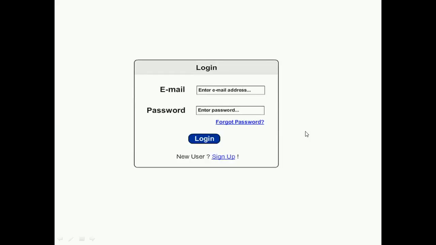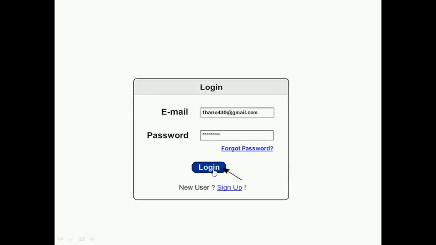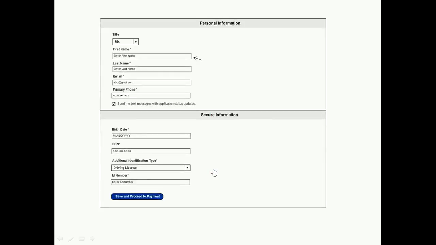Now in order to book an apartment, or in order to take any action on our website, the user has to be logged in for security purposes and for our record. So the user logs into the application by entering email address and password and hits log in. As soon as the user hits log in, the user is redirected to the personal and secure information page.